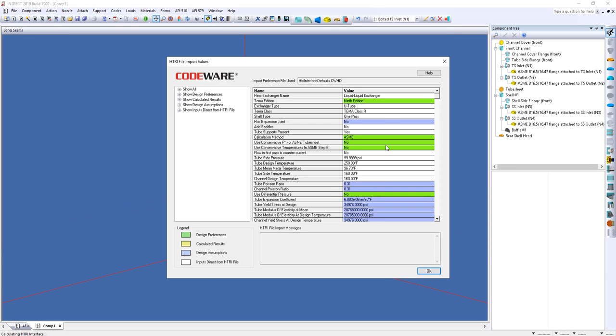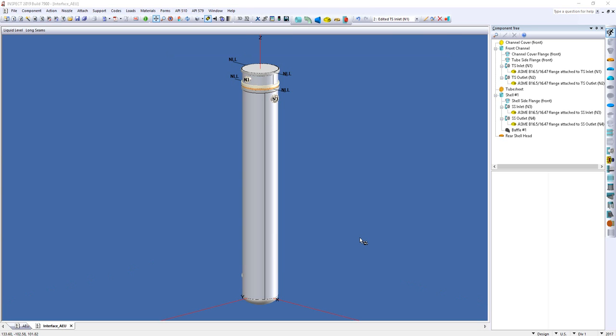Once everything's brought in, you can then see what was brought over from HTRI, what was a calculated result, a design assumption, and inputs that were direct from the HTRI file. And everything is color-coded here for you as well. And as you can see, the heat exchanger has been modeled within a matter of seconds. So not only are we saving productivity time versus having to model it, we're also making sure that all the information has accurately come over from the thermal designer.